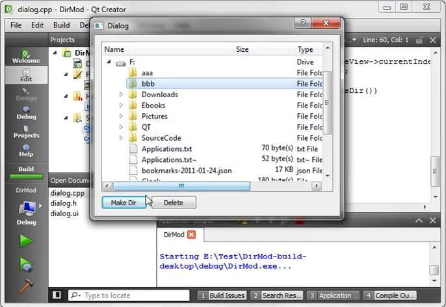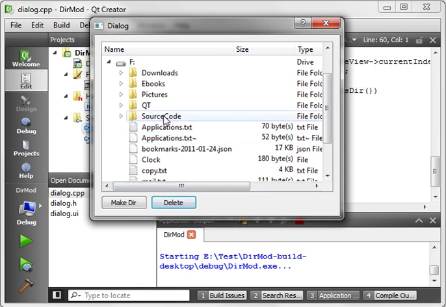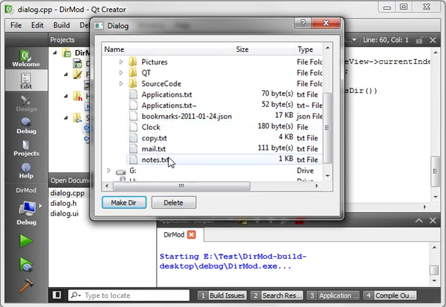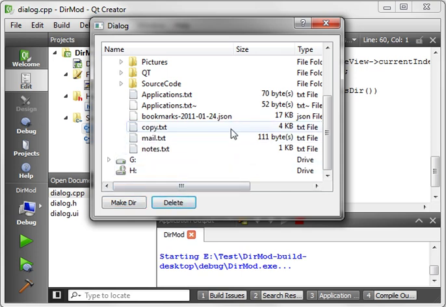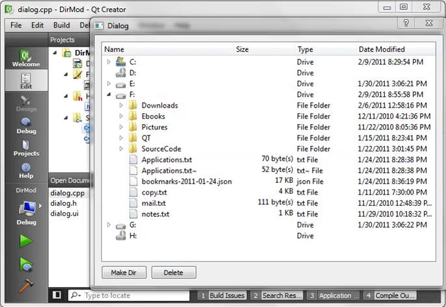So let's actually get rid of BBB. Sure enough, it's gone. Let's get rid of AAA while we're there, just to clean up my hard drive a little bit. All right, and let's delete that clock right there. So there you go. That's the Q, what is this again? QDirModel, sorry about that. It's been a very long day at work.